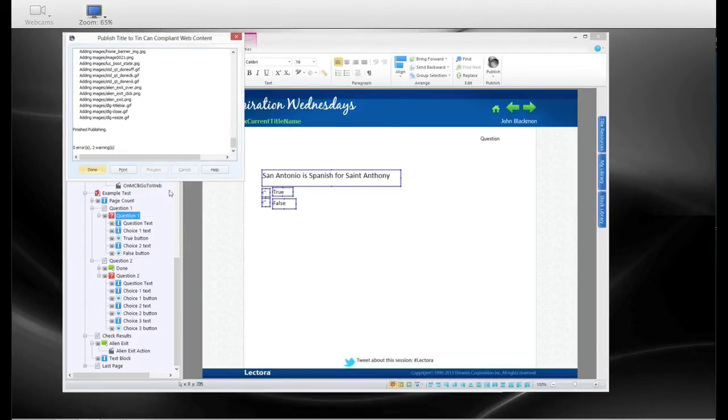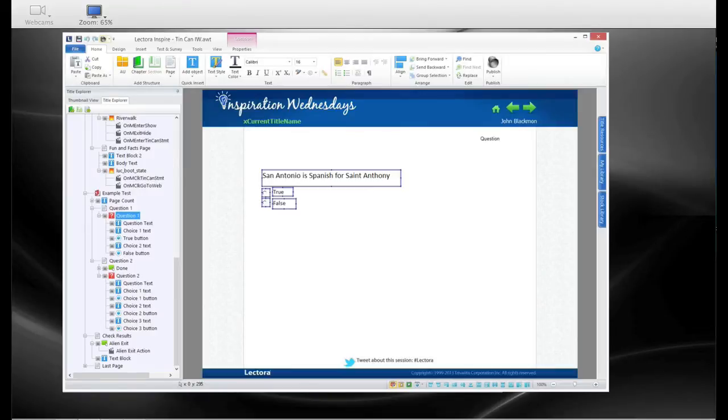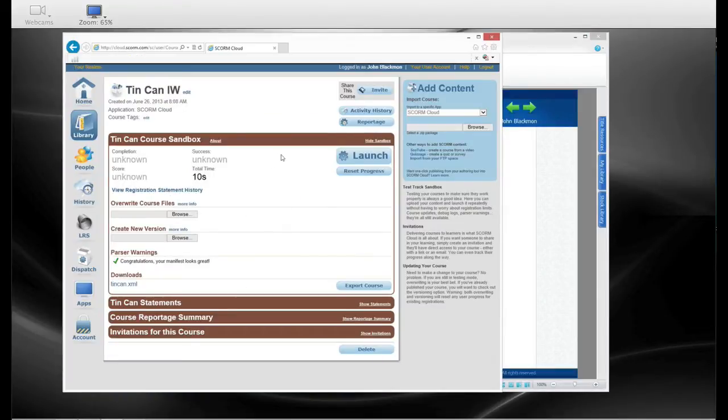When we publish, it just creates a zip file and puts it in there. So fortunately, I have put this up. We have an account in the SCORM Cloud. SCORM Cloud is at cloud.scorm.com. It is a Tin Can compliant LMS LRS, if you will. It can both house the course, and it will keep the Tin Can statements from the course. So I've uploaded that Tin Can IW there. So let's go ahead and launch the course and take a look at it.